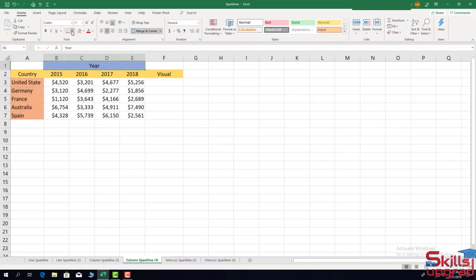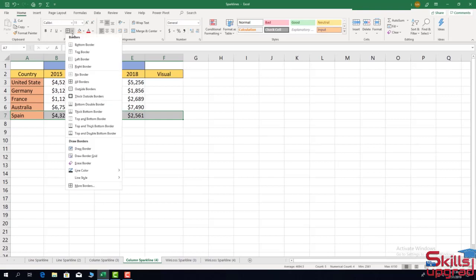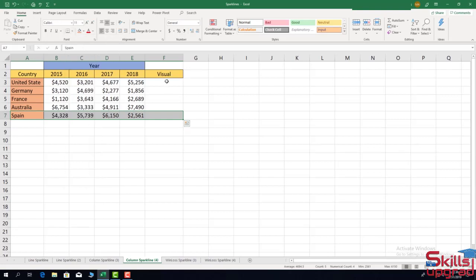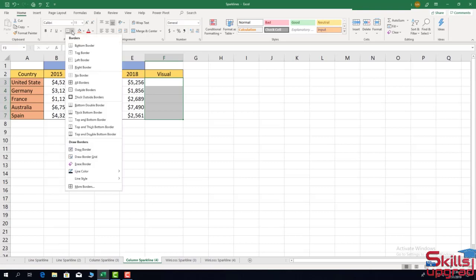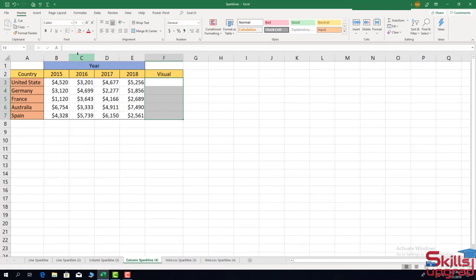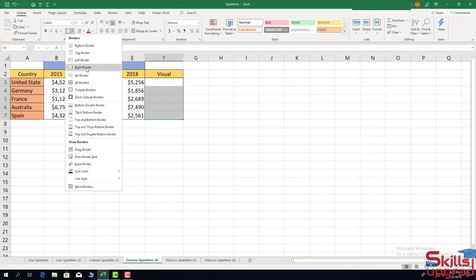Select this cell reference. Select all borders. Then select this header. Select all borders. Then select this cell references range. Select all borders. I add only bottom border in this row. Click on bottom border. Then select this cell references range. I add left and right borders. Click on left border. Then click on right border.